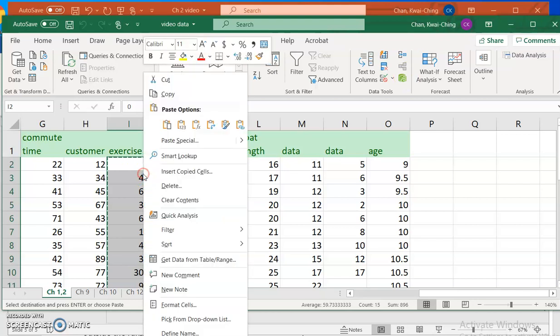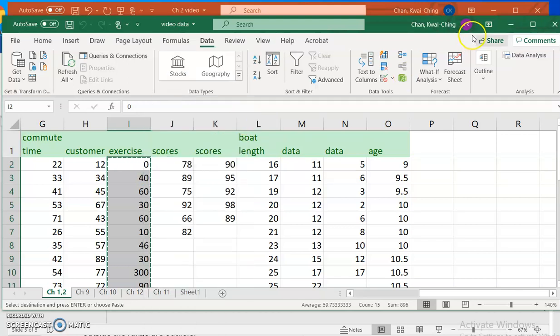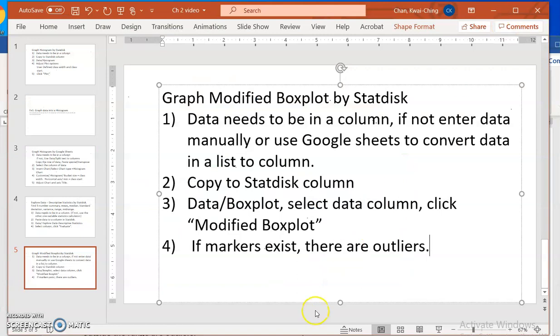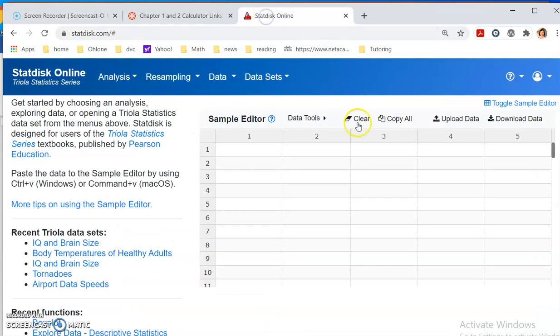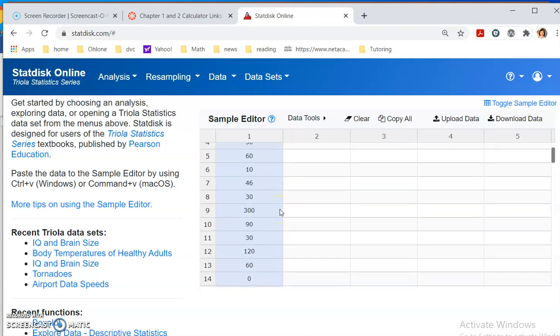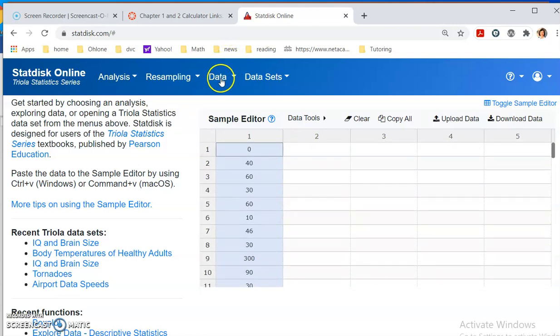So first of all, I copy it, Control C, and then I use Statdisk. Statdisk can be accessed from any browser. So I have it open already here. If not, you can go to statdisk.com, log on using a free ID or an email, and then you would copy, paste your data here. So do Control V to paste your data. Okay, it's in a column, and you're ready to graph the box plot.